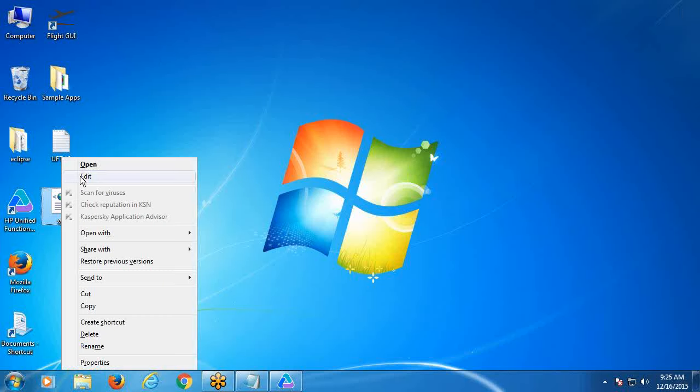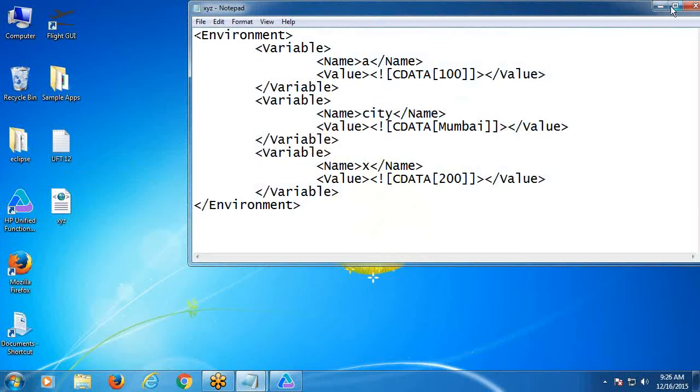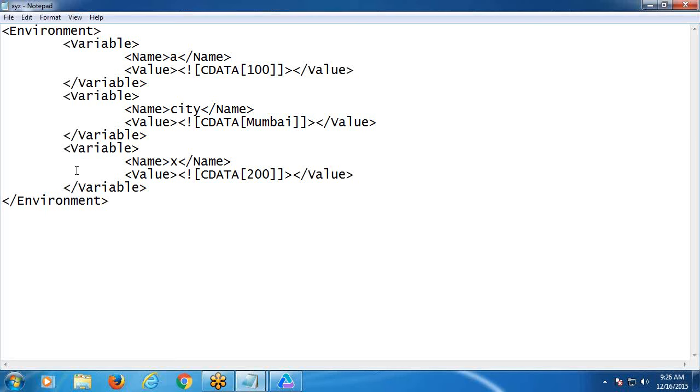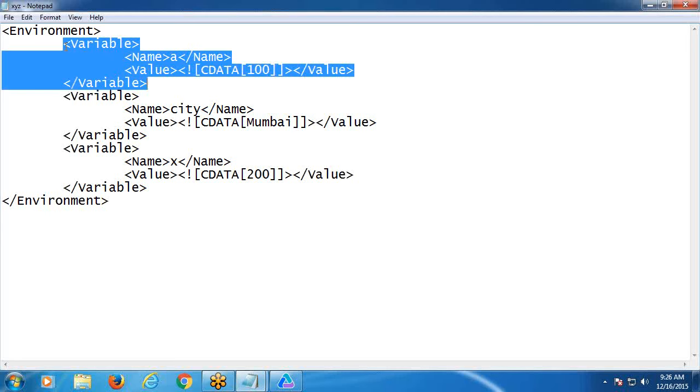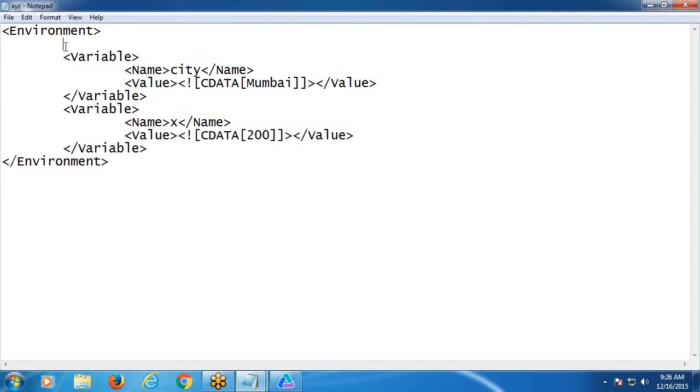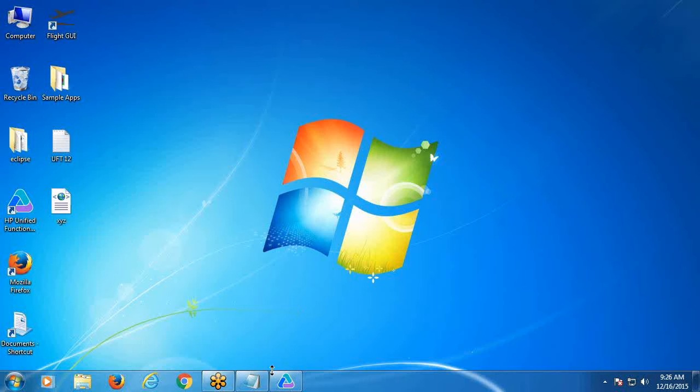Next, how to delete environment variables. Edit is rarely used. Whenever you want to delete a variable, you select three tags: the variable tag, name tag, and value tag. Variable open tag, close tag, name tag, value tag. Now only two variables remain. Save.